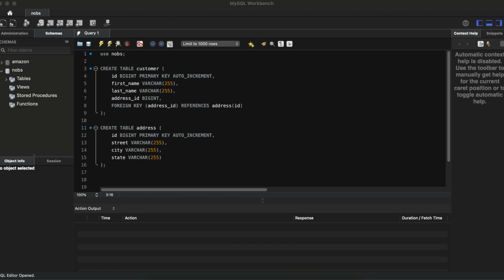Okay, make your way over to MySQL Workbench and run this query. This will be available in the description. We're going to use NoBS, that's our database. Then we're going to create table customer. We're going to have an ID that is a big integer, and this is going to be our primary key. Now that we've talked about this, you should know what this is, and it is going to auto increment, which means it starts at 1.